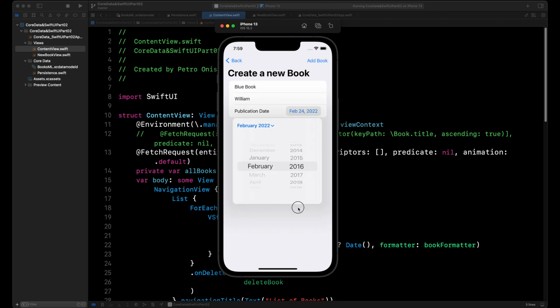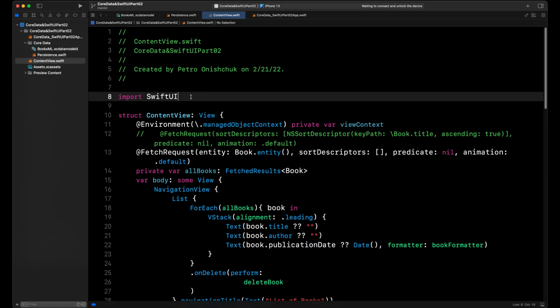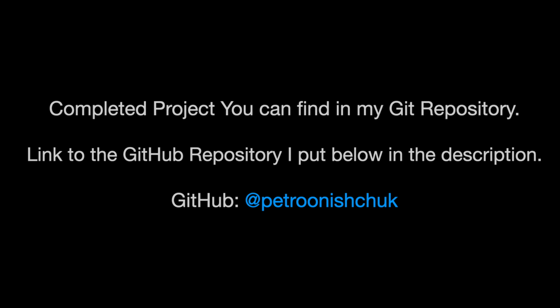In this video I will create a new view, and with this new view I will create a new book object, and then we'll save this book object by using our CoreData. Also, the start point for this project is the completed project from my first video. You can find it in my Git repository.